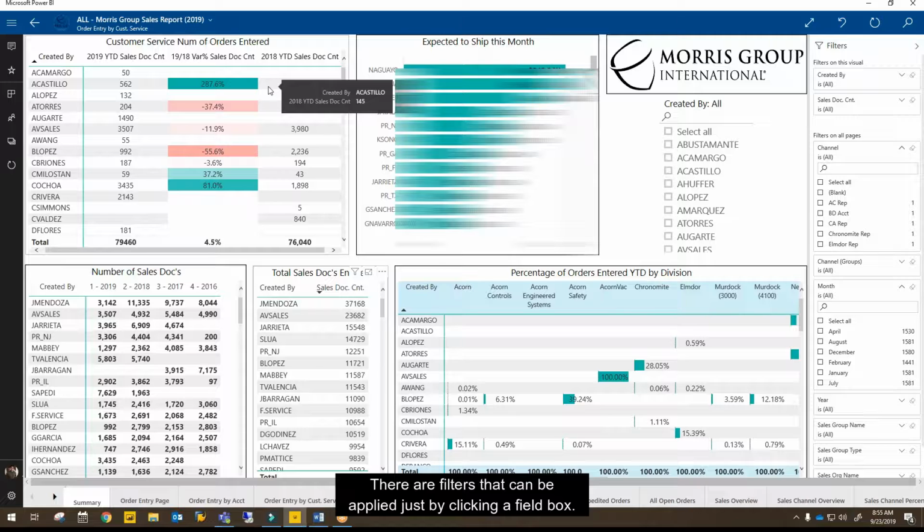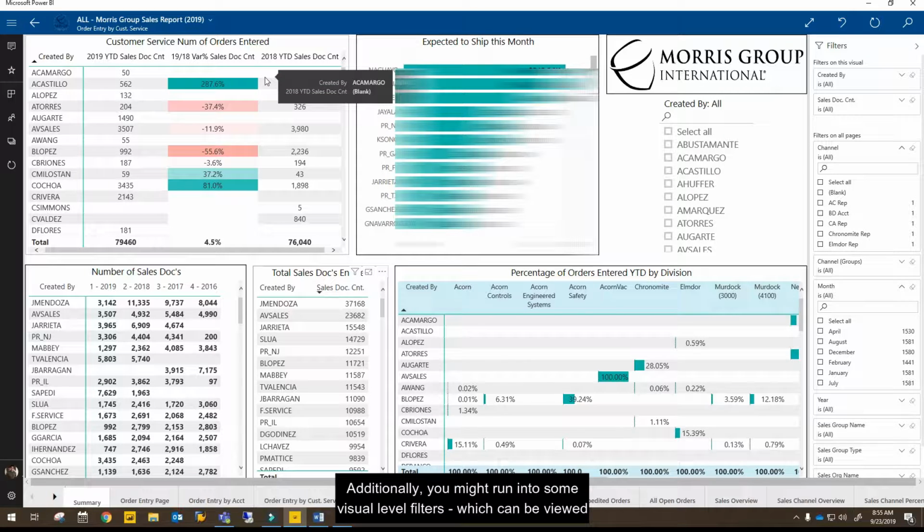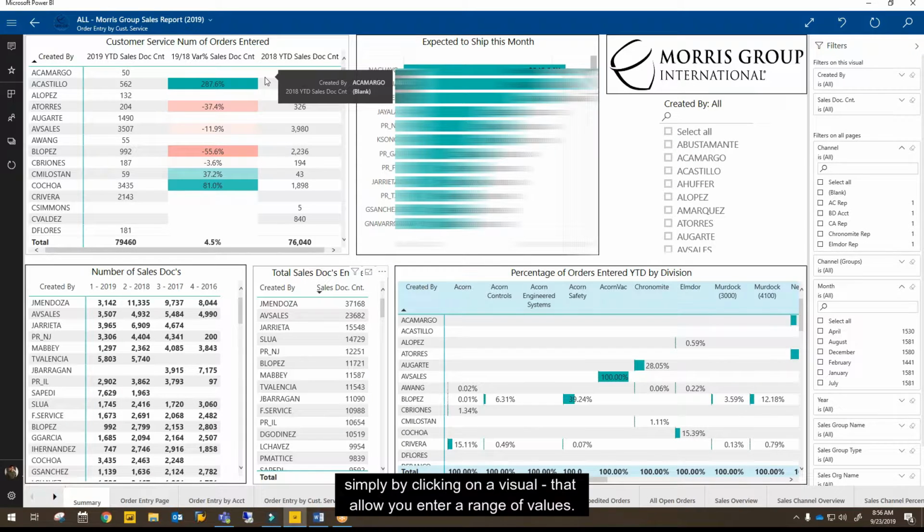There are filters that can be applied just by checking the field box. Additionally, you might run into some visual level filters which can be viewed simply by clicking on a visual that allow you to enter a range of values. These are available with numerical fields such as quantity and currency.